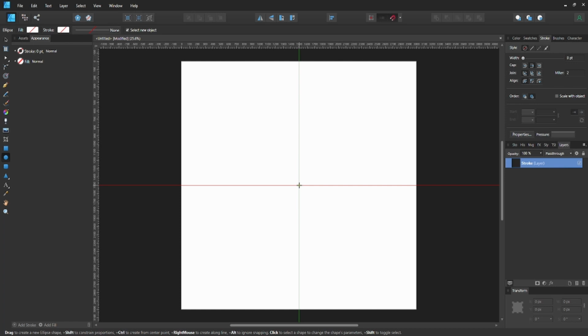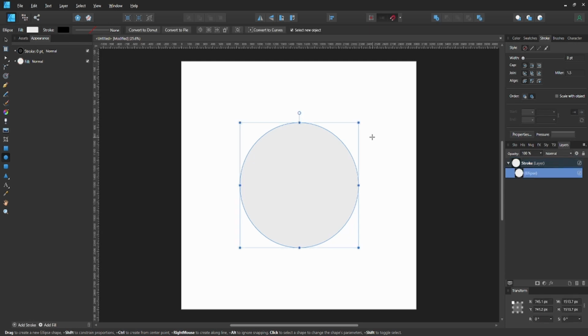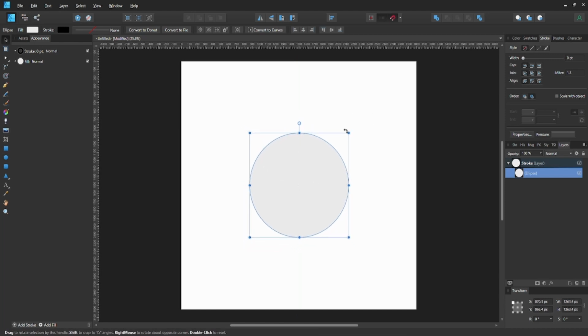So now hold Shift, Control, and Alt on your keyboard if you're on PC. Mac users, I don't know, I'm assuming it's Shift, Command, Alt, or Option. I think Alt is Option on Mac. Anyways, let's create the circle.